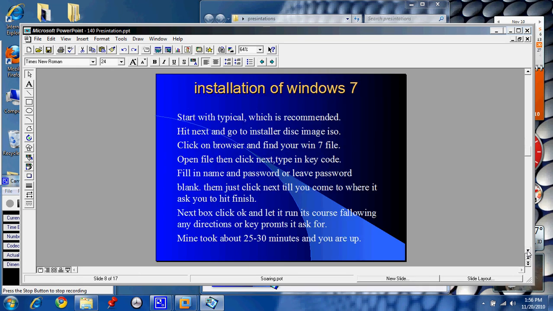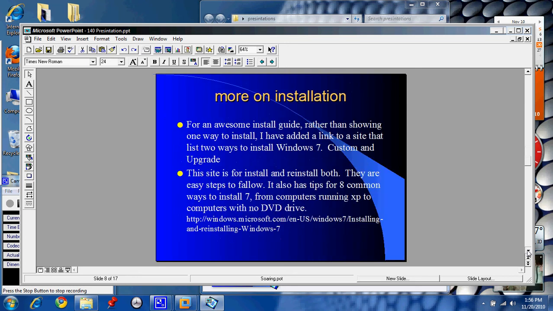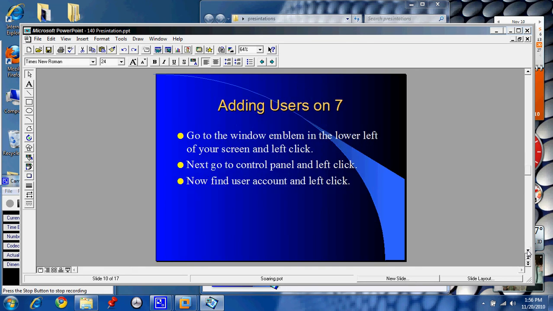Then there's a quick written presentation on how to install Windows 7. It's pretty basic. There's not a whole lot to it. It takes 25 to 30 minutes on my computer. It may be different on yours. There's a few more little installation tips, and then how to add a user on Windows 7.